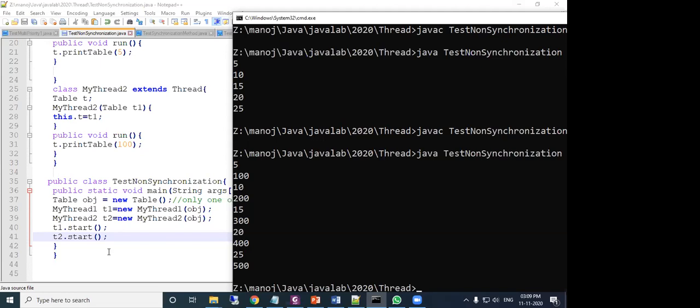And parallelly, because two threads are started, your Java environment will give the same priority to both the threads. First it is given to T1, then given to T2, then given to T1, then T2. Like this way, it is executed. But our requirement is that first it should print the 5 multiplication table, then it should print the 100 multiplication table. But it is not doing like this. So how can we do this?